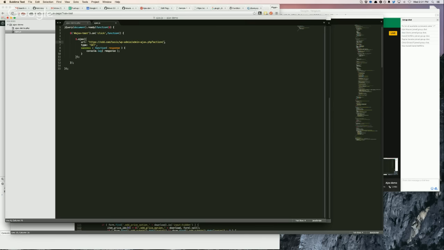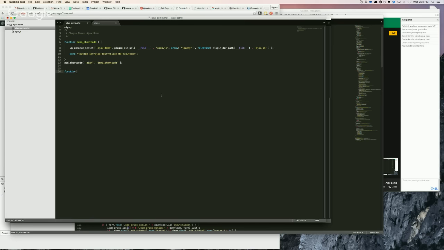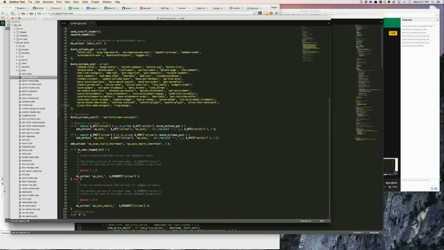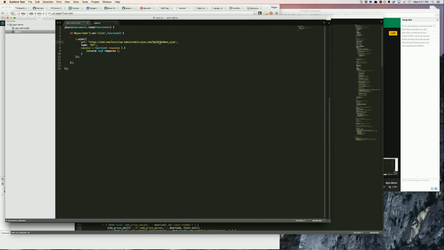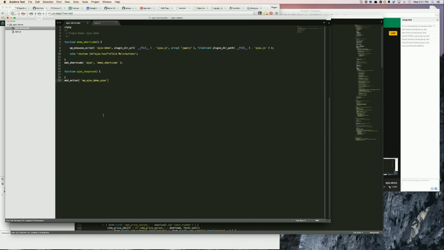So I'm going to set my action to demo_ajax. Now, over here, I'm going to write a new function, ajax_response. Add action, wp_ajax_. It's wp_ajax_ because that's what WordPress core set it to here. And then it's the value of the action parameter. So the action parameter is defined here. So the value is demo_ajax. So wp_ajax_demo_ajax, ajax_response.